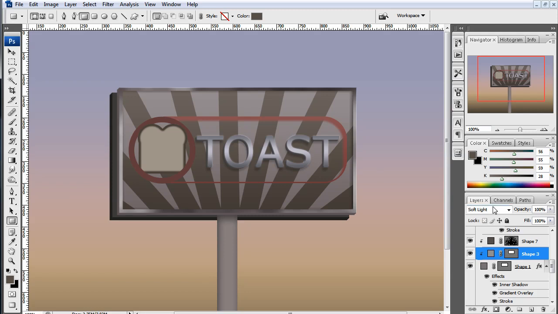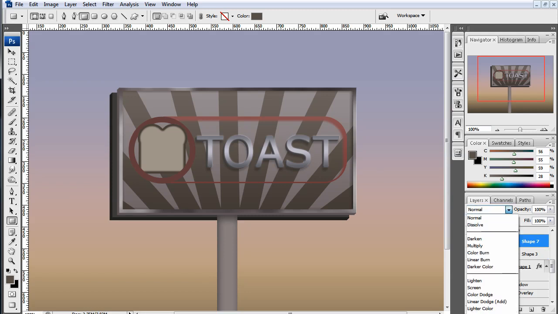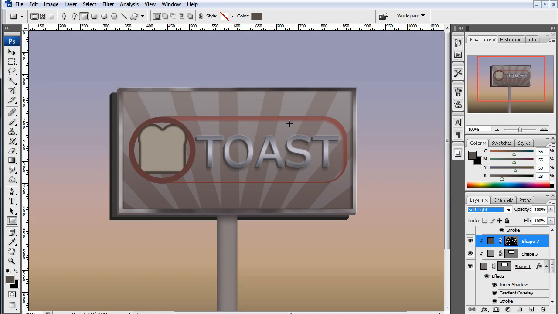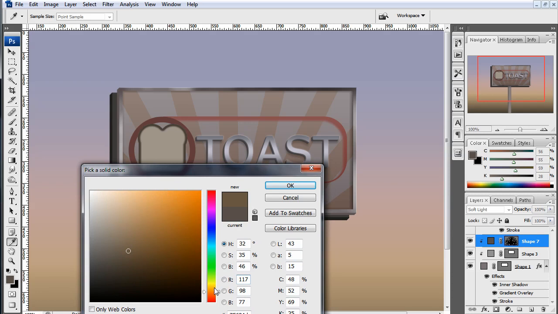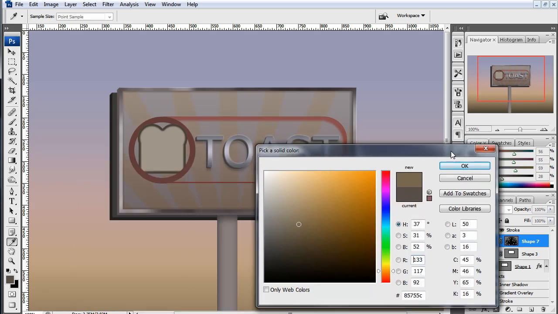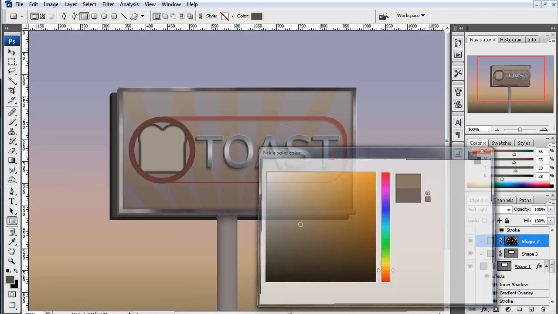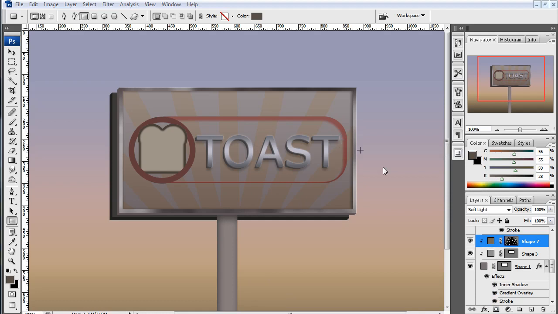It's a little bit hard to read the text behind this, so I'm going to set this to soft light, just so it's a little more in the background, and it brings out what we've done more. And I'm going to make this more of an orangey sunlight color, enough that it shows up but not too overpowering. Hit OK.